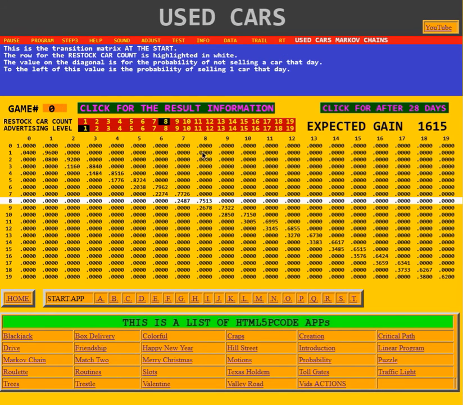Here is the transition matrix, and we see it has highlighted one of the rows. Right now it's row 8, and you see up here, that's our restock car count. Now it says at the top, this is the transition matrix at the start. The row for the restock car count is highlighted in white. We see it here, row 8.